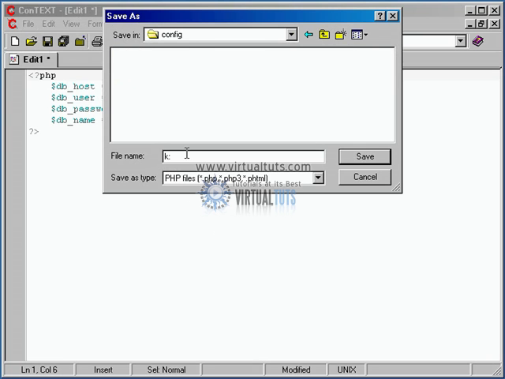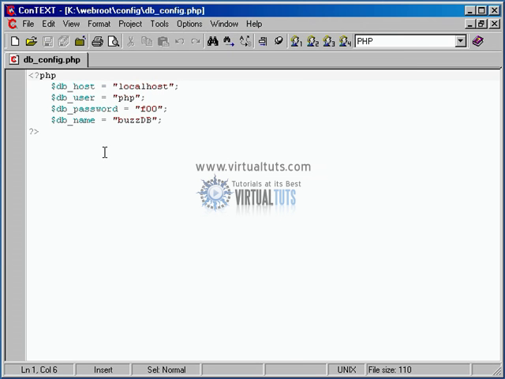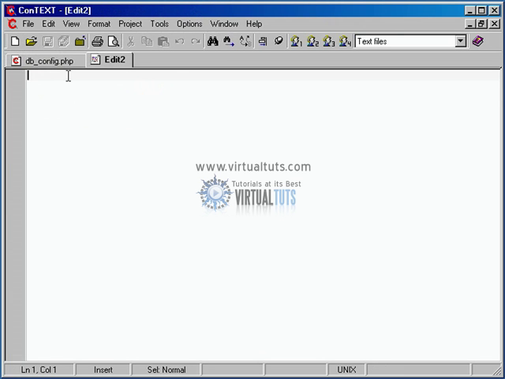Let's go up under config, and we'll just call this db_config.php. And save that out. And now let's go ahead and actually load up or create a script to use it. I'm going to close that out, well, I'll close that out in a second. Create a new script over here.